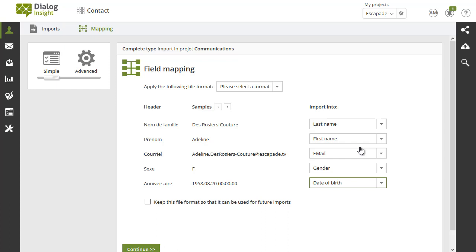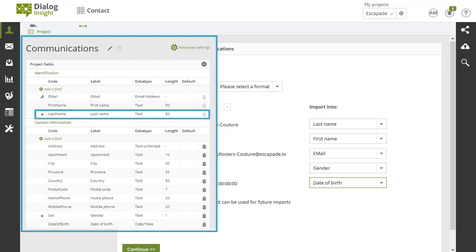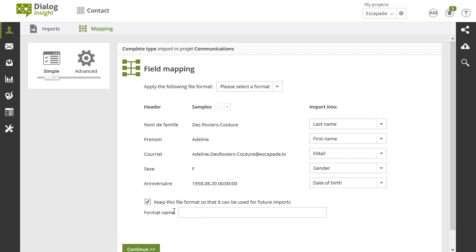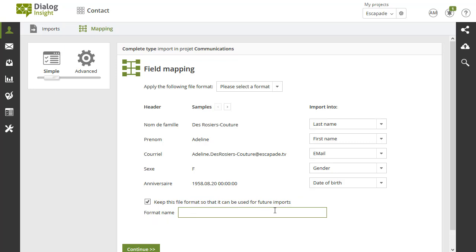Know that you must absolutely associate a column with the fields that are required. That is, those fields that are marked with a key because they make up the primary key, and also those that are marked with a star because they're mandatory in the project. Once you have finished assigning all the columns that you want to import, most of the work is done. If you intend to reuse the same file to make other imports, it is advisable to save the import format for later. This will prevent you from having to reassign the fields to each import, unless there are new columns, and in this case you will only have the new columns to assign.